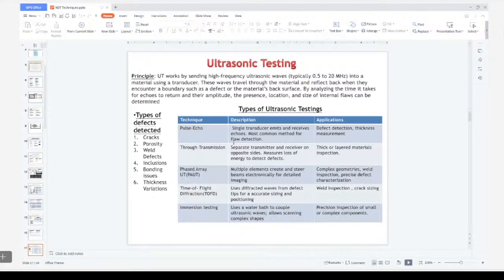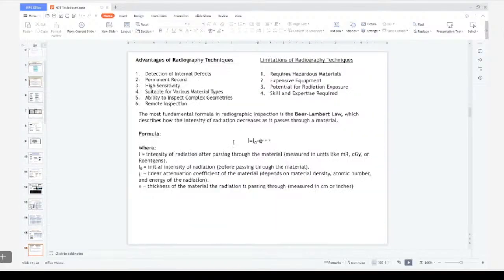For simple geometry like a pipe, where I can access the internal regions, people use the through transmission technique. If I have a relatively complex shape, I'll go for the pulse echo. Advanced techniques are phased array UT or time of flight diffraction. These are the advanced techniques, especially phased array UT, which is used in the additive manufacturing industry.